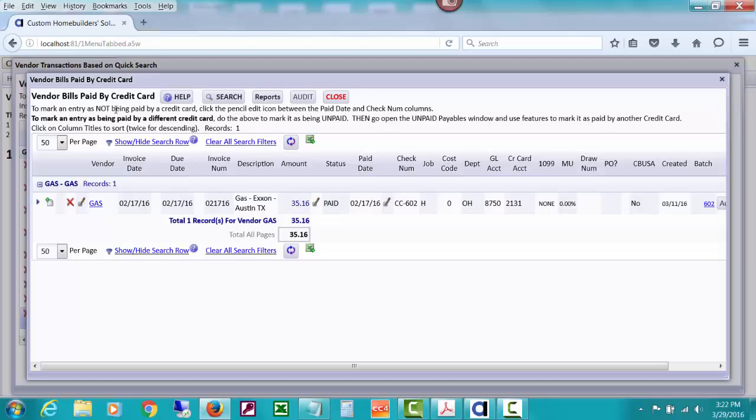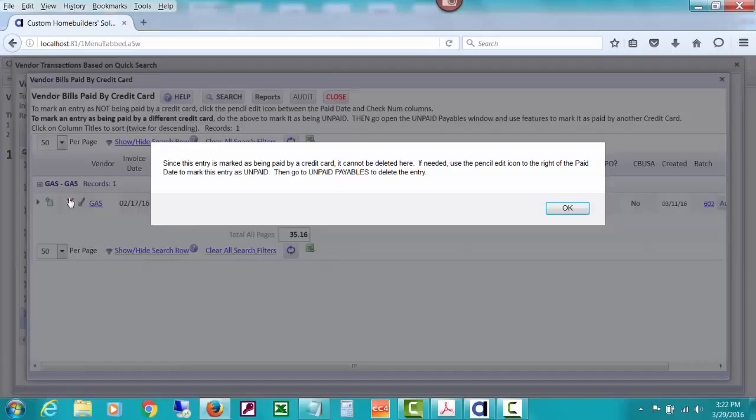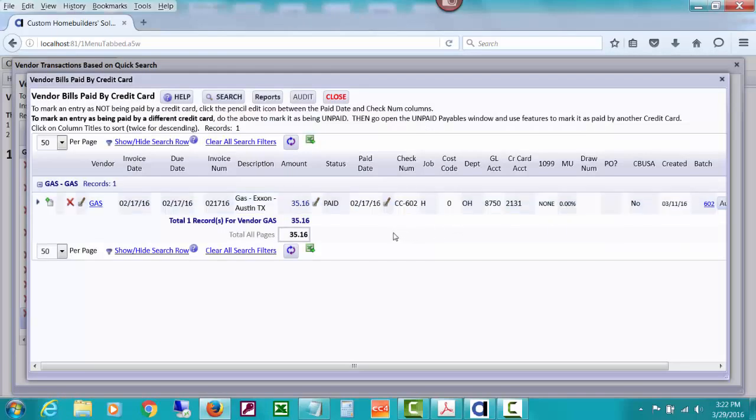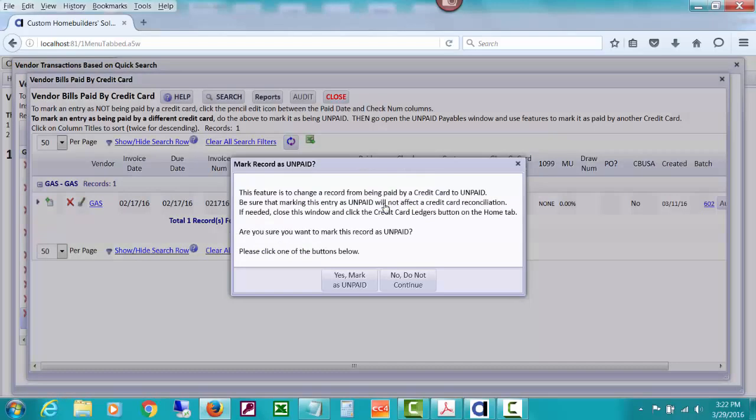To mark an entry as not being paid by a credit card, click the pencil edit icon between the paid date and the check number columns. If you try to do this X right here, you'll get the same kind of message, and it's telling you to use that pencil edit icon to get it marked as unpaid, and then go to unpaid payables to delete the entry. So it's the pencil edit icon between the paid date and the check number, which is this one.